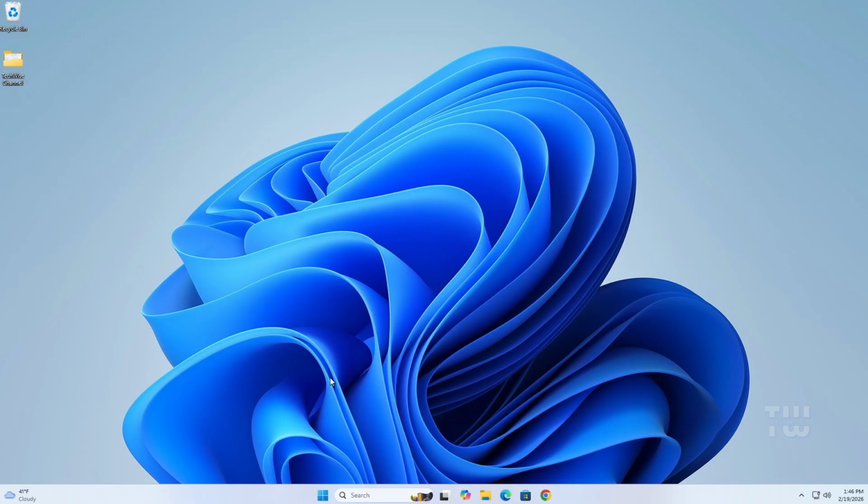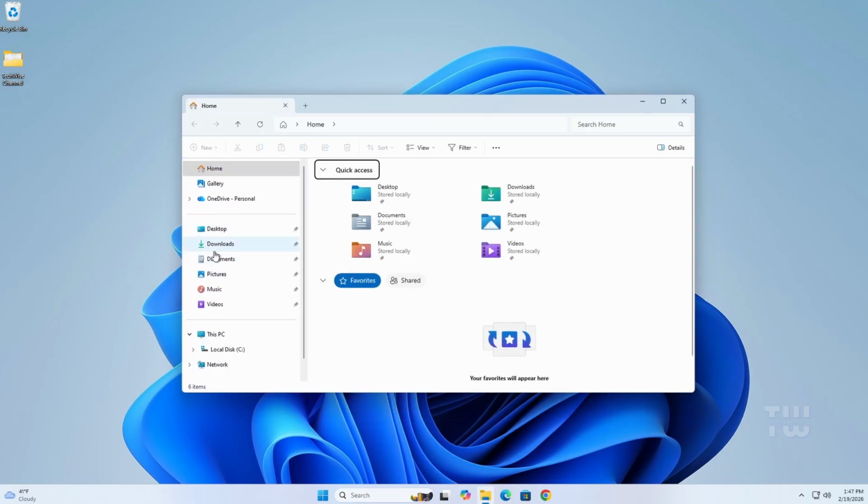Now before we begin, I strongly recommend backing up your important files to an external drive. Even though this method is safe, you should never downgrade without a backup.